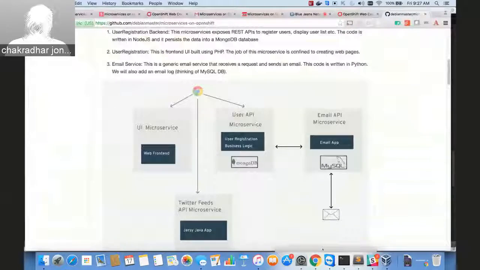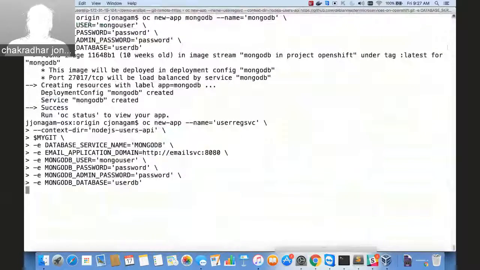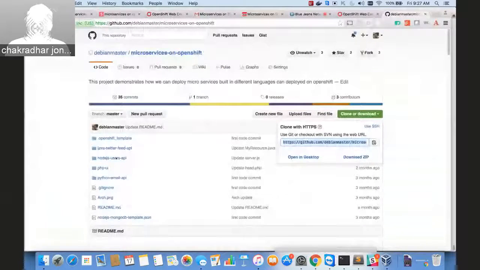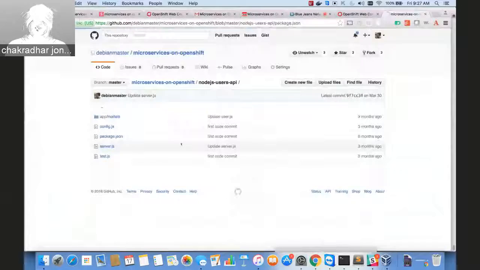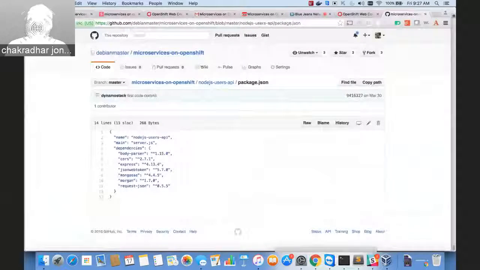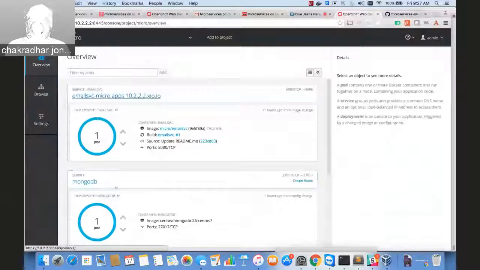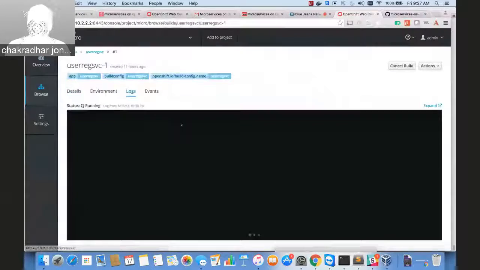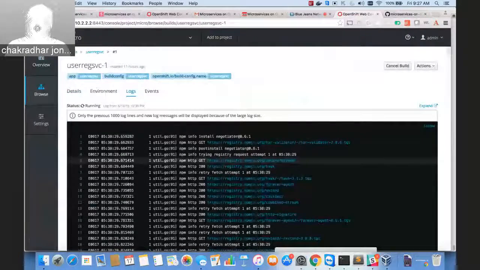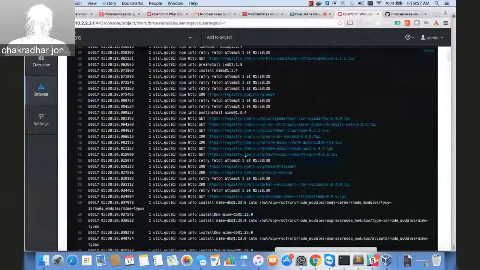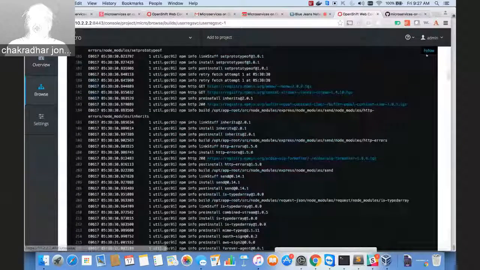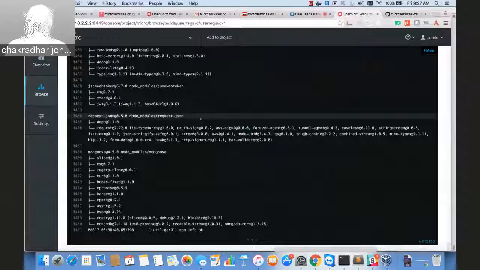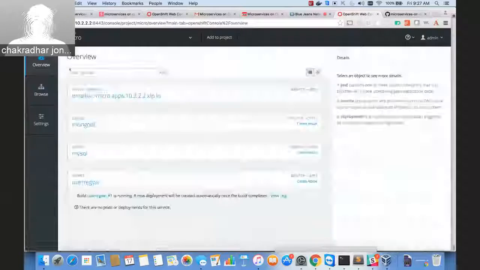So the next thing is to deploy the users API, the Node.js API. If we look at the Node.js users API, you have package.json, which basically defines the dependencies for this Node.js API. Go back to the build process of the user service here. You can look at the logs and identify that it's fetching each of the dependencies and installing them. After the installation is done, it will build an application image and deploy it into the internal Docker registry.